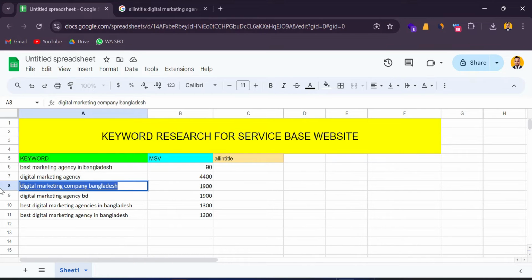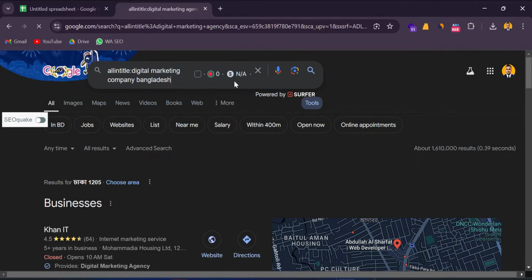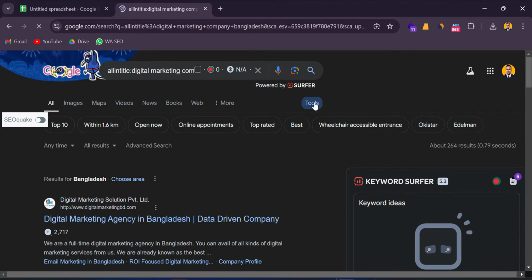So I want to see the allintitle value. I want to replace this one, put this one in and hit enter, and see the allintitle value. Yes, this is only 264 results. I have already said if you find less than 1000 allintitle value, definitely you should pick the keywords, and you can easily rank those keywords, I think.